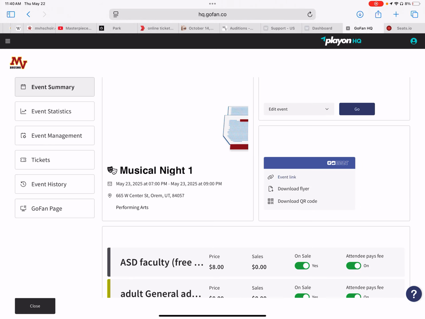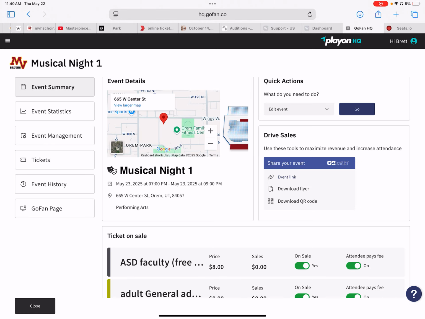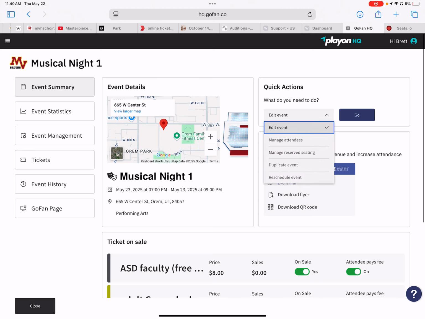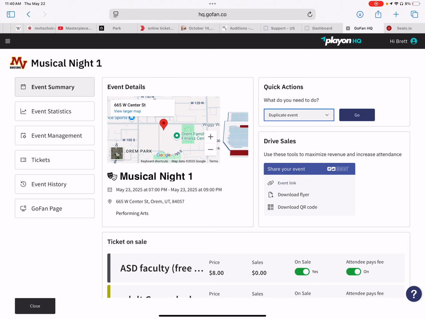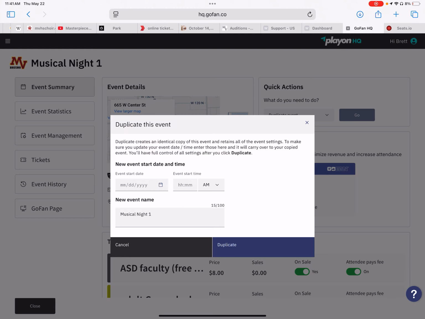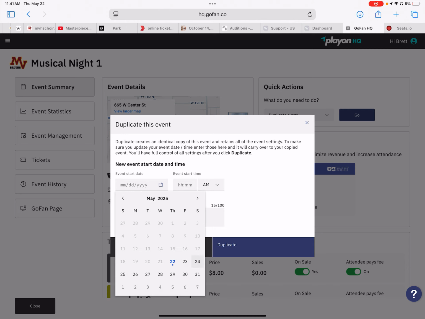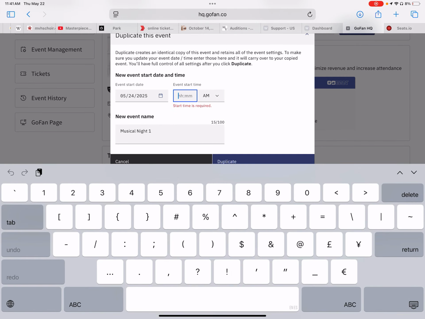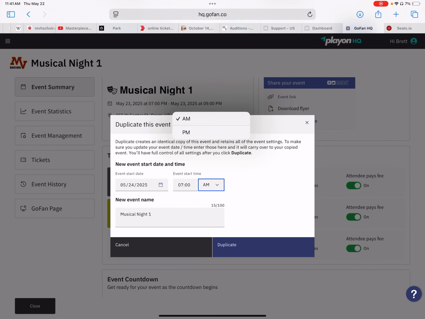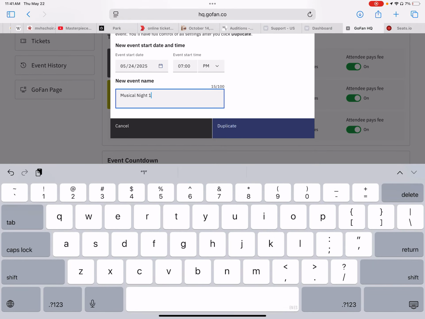So once the event is published, then the quick actions on the top right, here's where I'm going to duplicate the event when it's a multi-night, and I have to hit go. And then I'm going to select, rather than Friday night, I'll select Saturday night and the event start time. And it doesn't ask for an event end time. It's going to take the same. If I put this in as a 2-hour event from 7 to 9, it's going to default to 7 to 9 again, as long as I put that same start time. If I put 3 o'clock, it's going to default from 3 to 5.